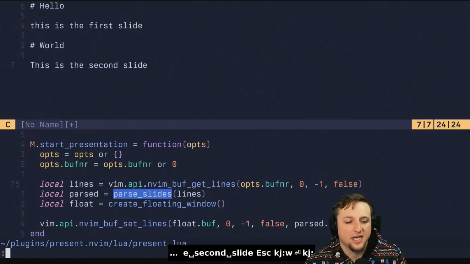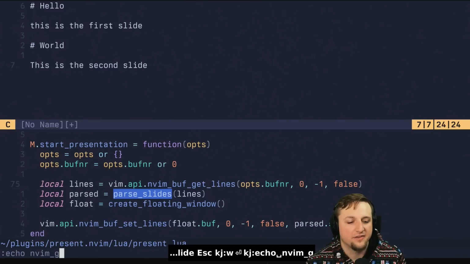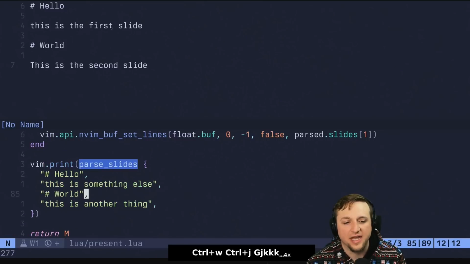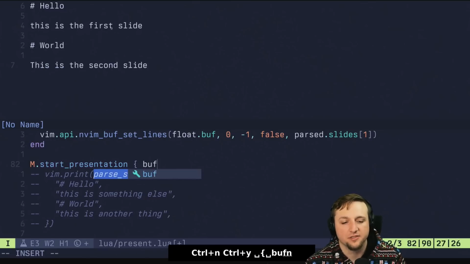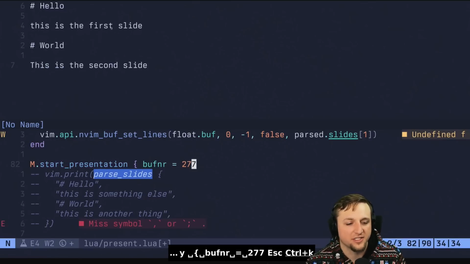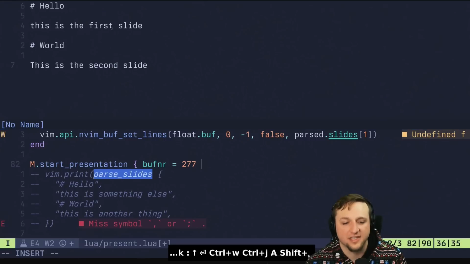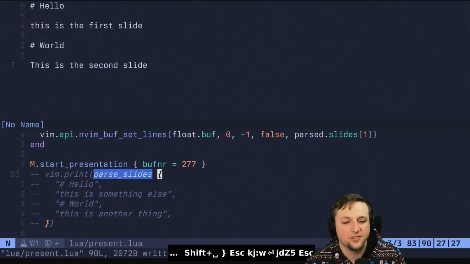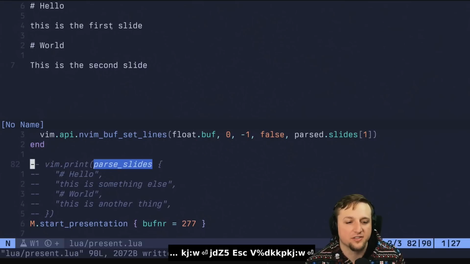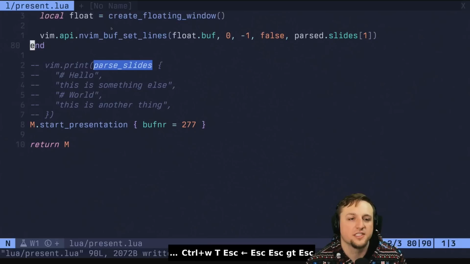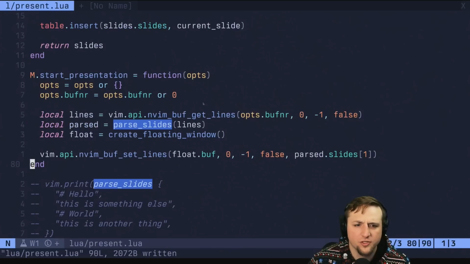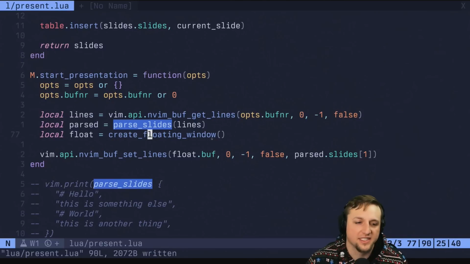Okay. And we say, what's the current? nvim_get_current_buf, 227. Okay. So now instead of doing this, we'll do m.start_presentation bufnr equals 277, right? That's what we said. I forgot. Okay, 277. Nice. And so instead of doing this, we'll keep this around in case we want to try this again. Let's move that to a new tab because we don't really need to hold onto it right now. We're going to parse the lines. We're going to get the slides. We're going to create a floating window, and then we're going to put the text inside of that floating window.